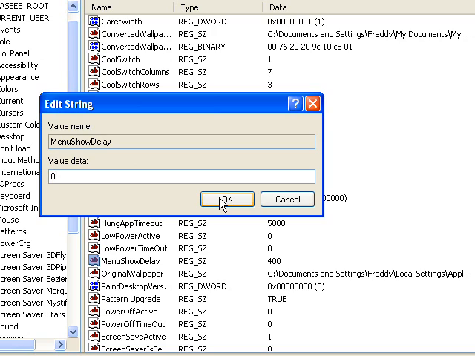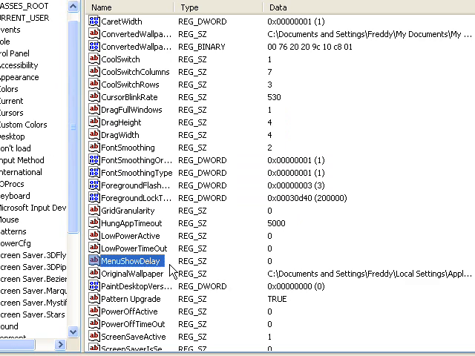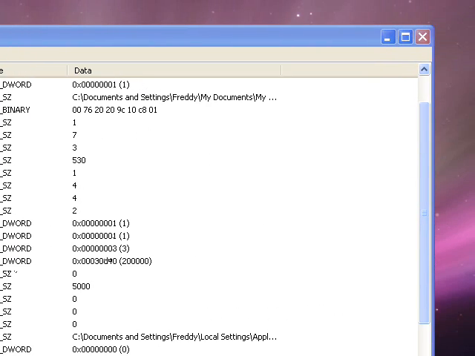This will make your start menu 10 times faster, and this is only going to improve the speed of your start menu. It's not going to improve the speed of your entire computer. But since you have it like this, just click OK and it should change to 0, and this procedure will take effect after you restart your computer.